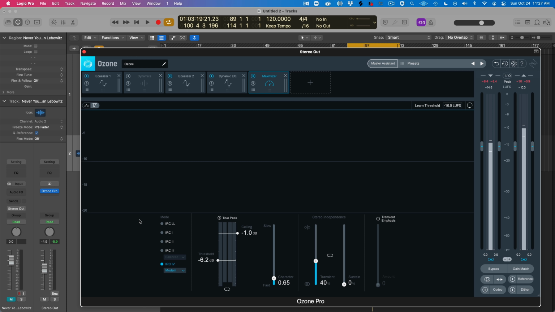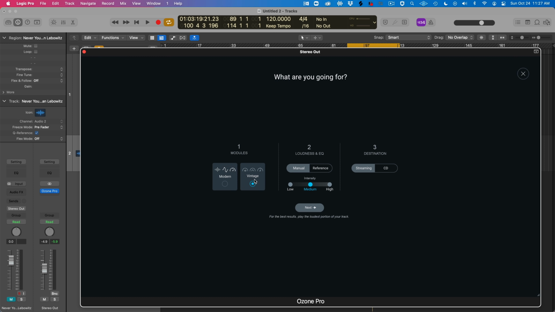So this is a starting point. This is how the assistant works. Just for fun, let's go over and choose vintage now, and we'll do the same thing.